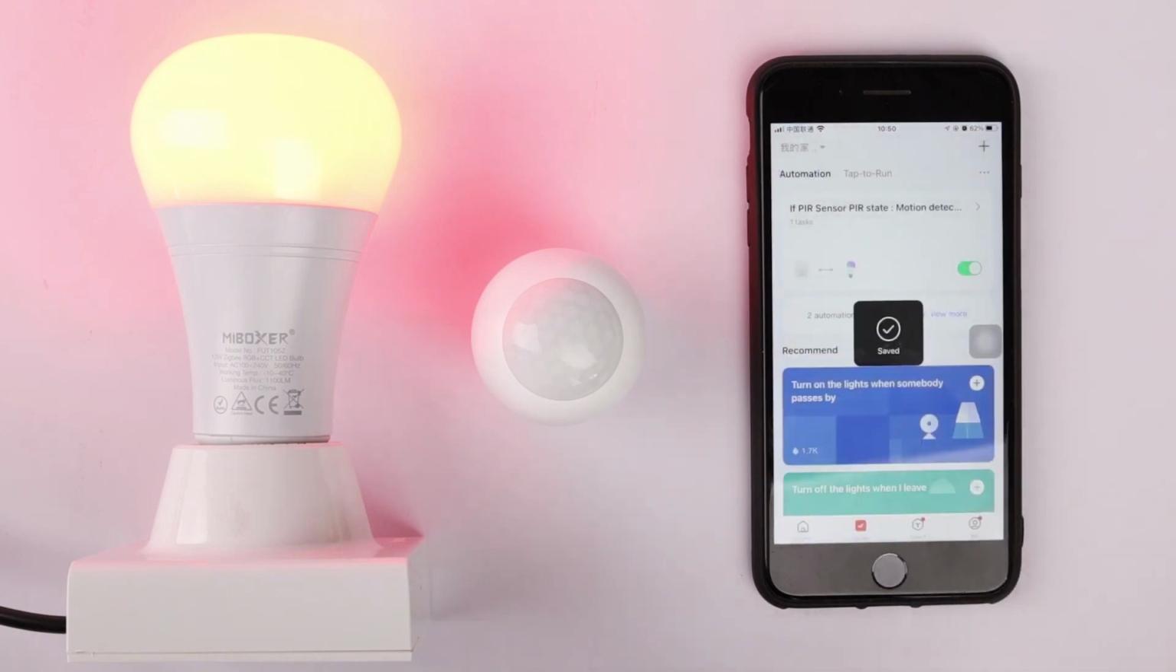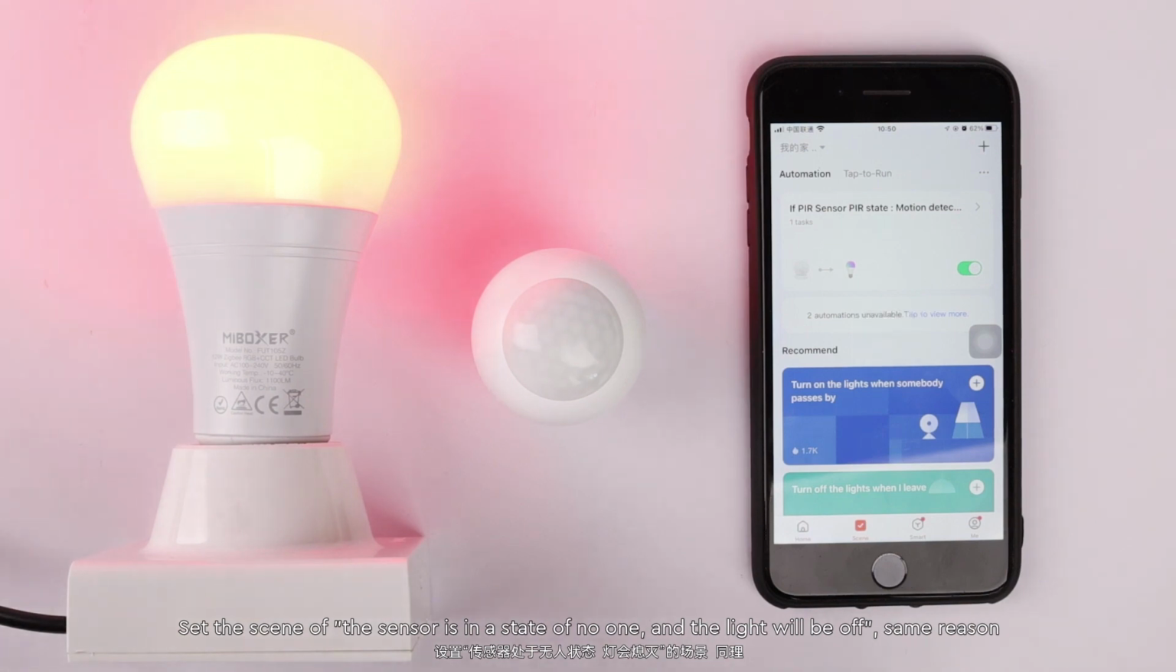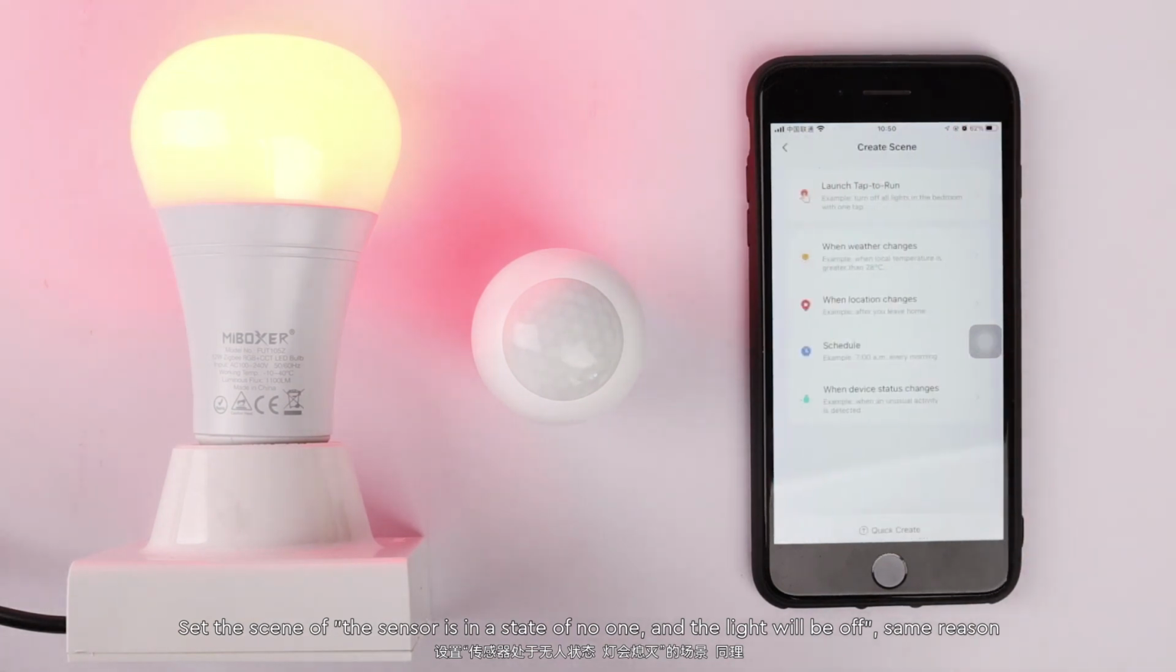Click yes. Set the scene of the sensor is in a state of no one. And the light will be off. Same reason.